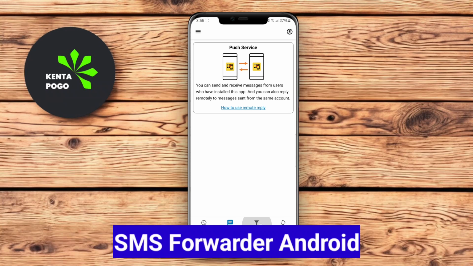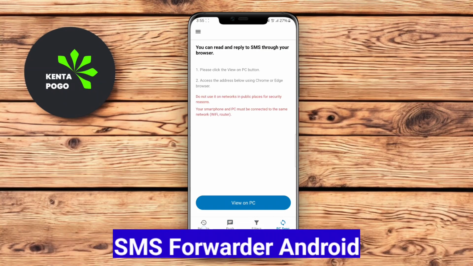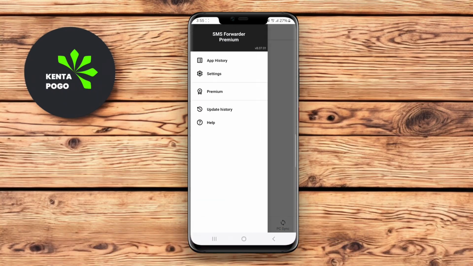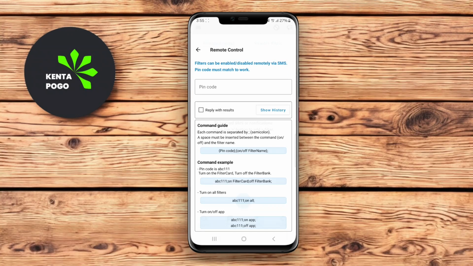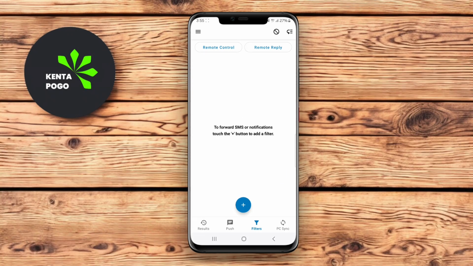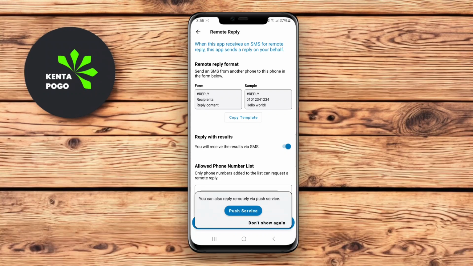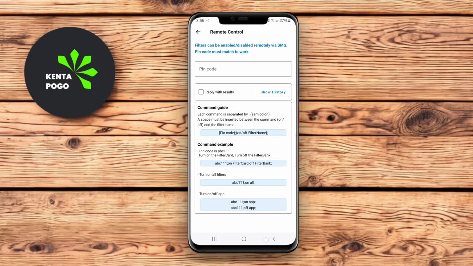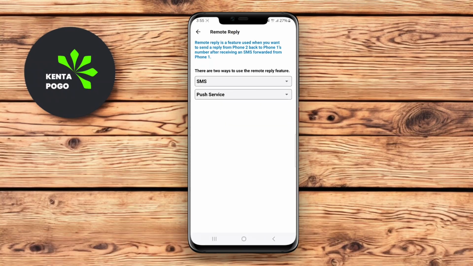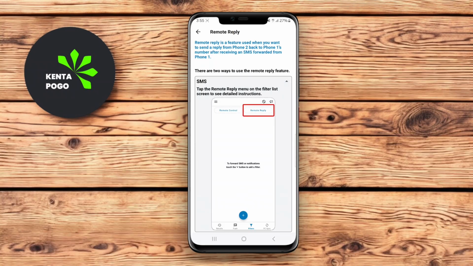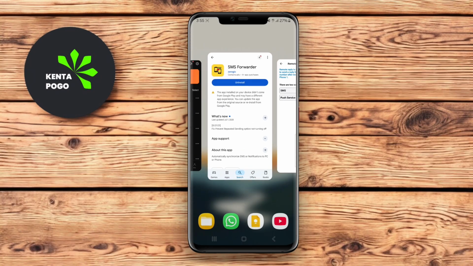SMS Forwarder Android. SMS Forwarder Android is a straightforward app designed to automatically forward incoming SMS messages to another phone number or email address. The app allows users to customize forwarding rules based on specific contacts or keywords, ensuring that only relevant messages are forwarded. With an intuitive interface, users can quickly set up forwarding options without any hassle.